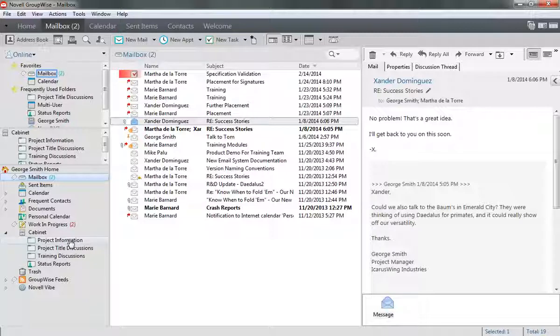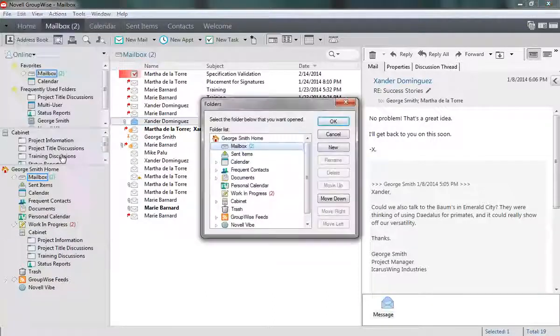If I accidentally create the new folder in the wrong place, I can drag and drop it to a new location. By right-click dragging a folder, I can perform more complex organizational tasks. I can perform similar actions by clicking Edit, Folders.